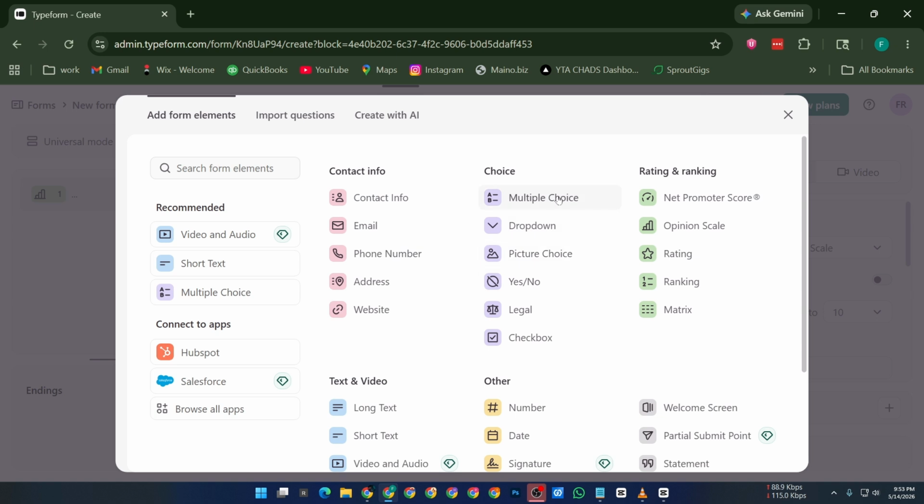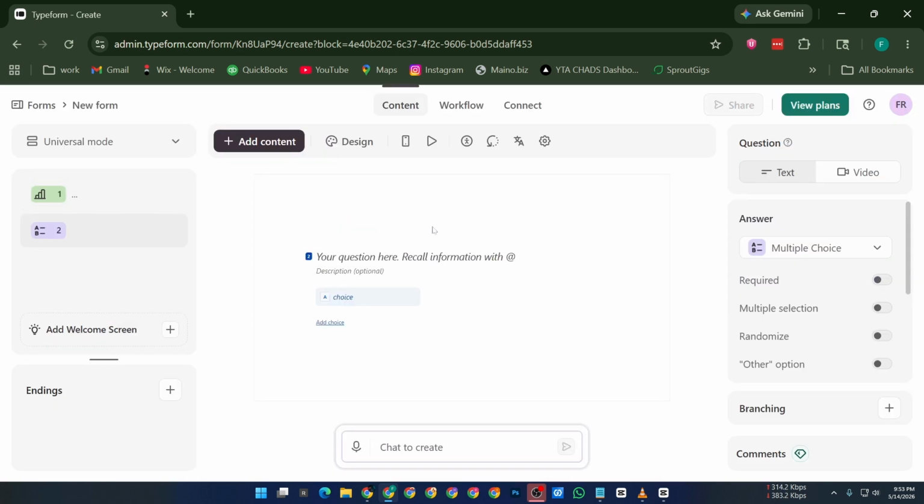Now select the multiple choice option. As soon as you click it, the question will appear inside your form automatically. Next, type your question in the main text field. For example, you could ask something like, which social media platform do you use the most?